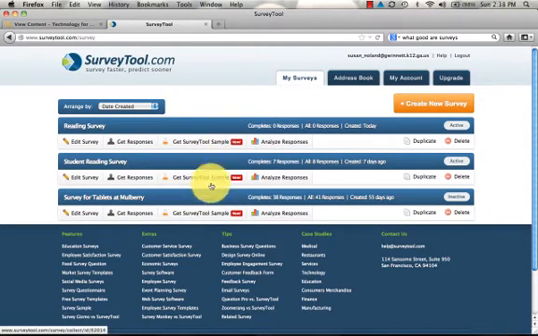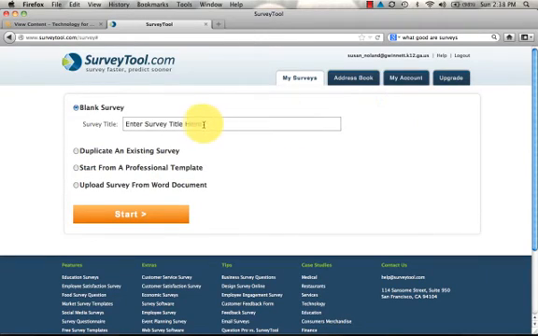Now, these are 3 surveys that I have already created, but I'm going to start with a brand new one, so I just click Create New Survey. And then I can title my survey right here. I'm just going to make a reading survey that I might like students to complete. So I'm going to put "for students" so I can remember what it is in the future. And if I wanted to duplicate an existing survey, I could.